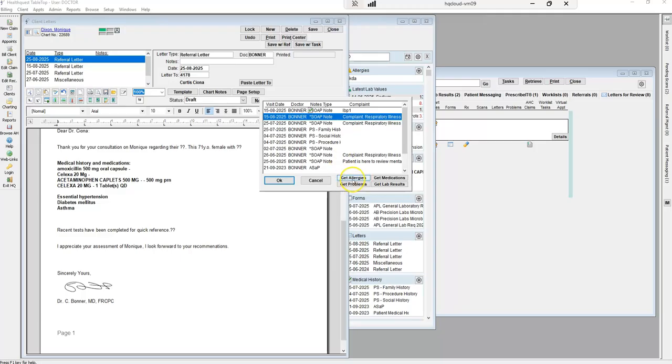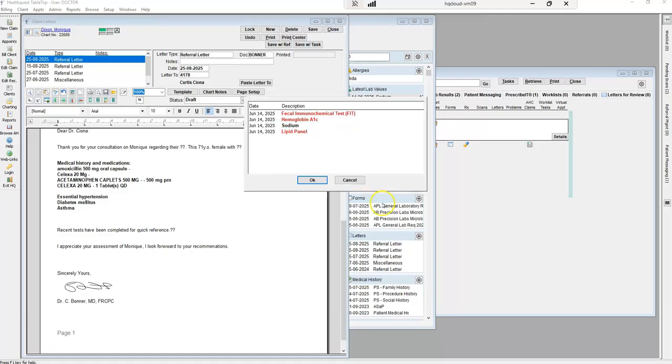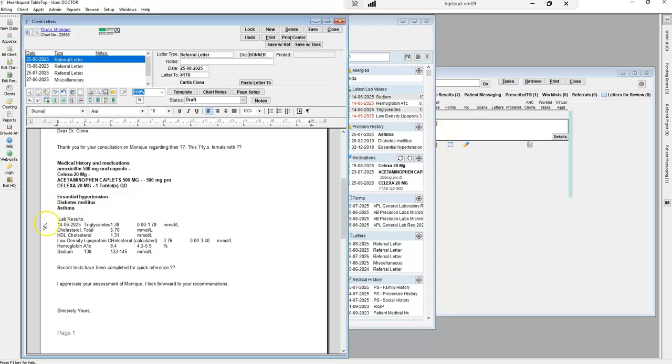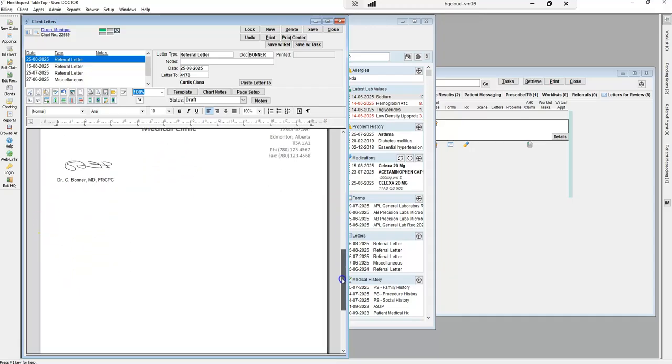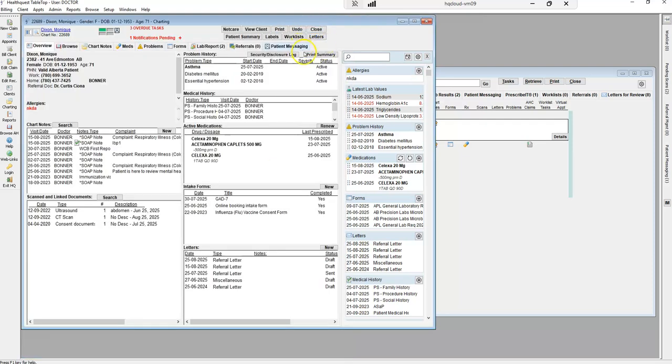You can also pull in allergies, medications, problems, and labs here if you select the labs that you want. So obviously my lab results are right here. And once you've created that letter, I will click on Save, and I'm going to close out of it, so I'm back to my charting overview.